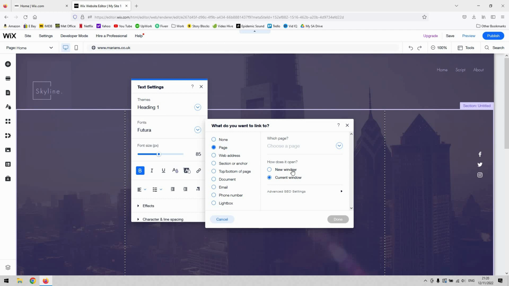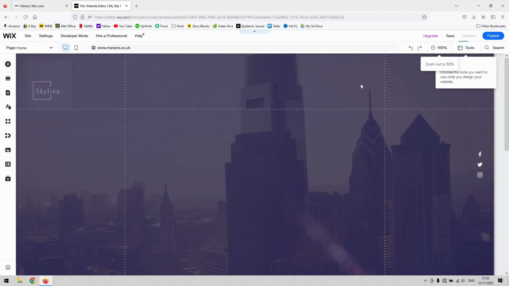It's usually by default. You can decide if you want it to open in a new window when the user clicks it, or the current window. So have a think about that and consider how you'd like it to behave. Up here in the top right hand corner you've got a little drop down arrow which will allow you to select all of the pages on your website. So I'm going to hit script like that and then done.